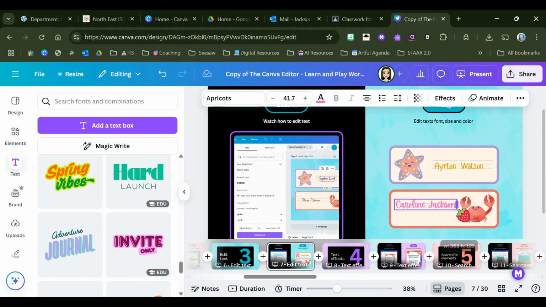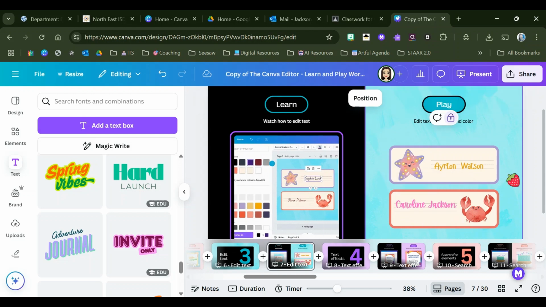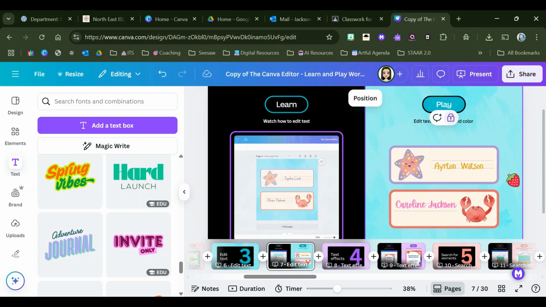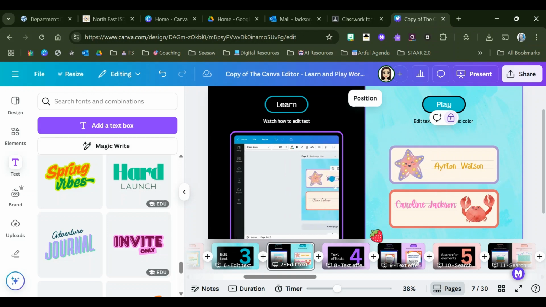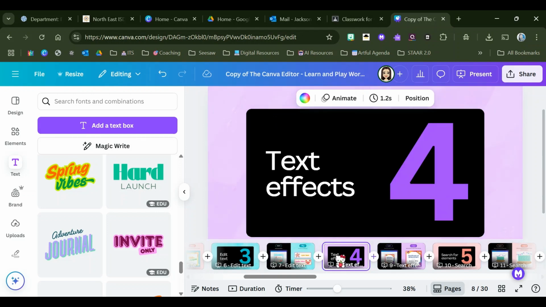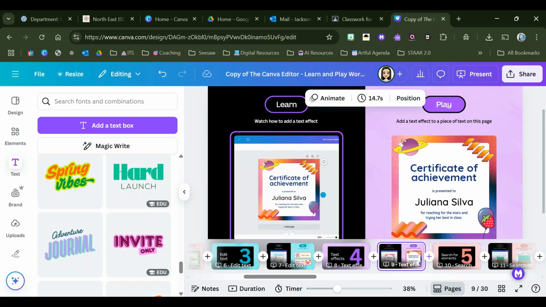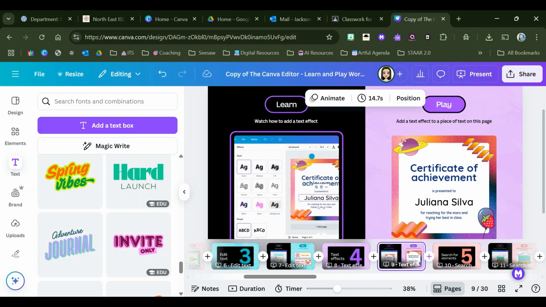This is a great way to do it so you don't have to purchase any nameplates for your kids. You can create your own nameplates in Canva. All right, let's go to text effects. So we're going to head on over. This is a great opportunity for you to use these designs to create certificates for your kids. And there are different ways you can do that.